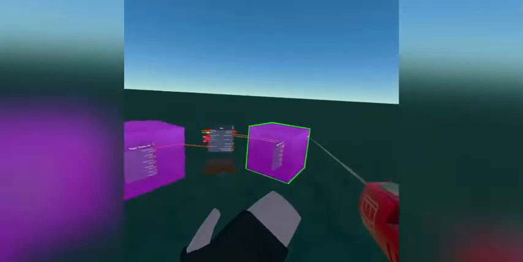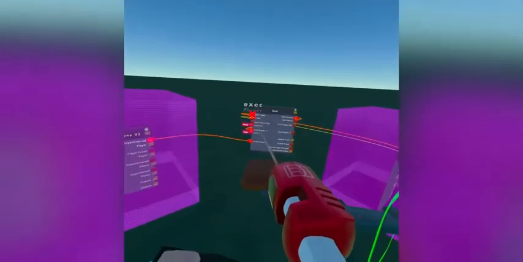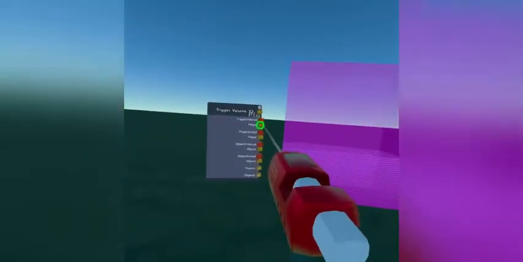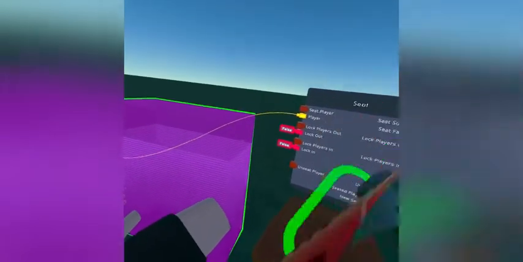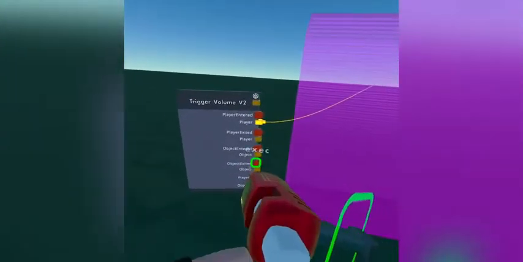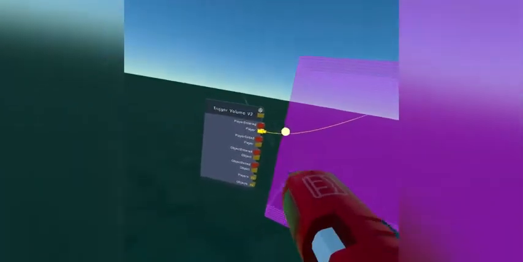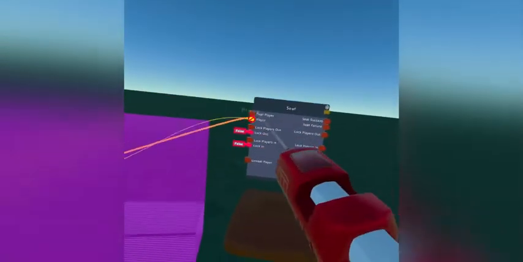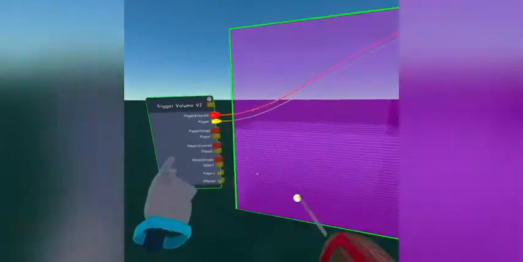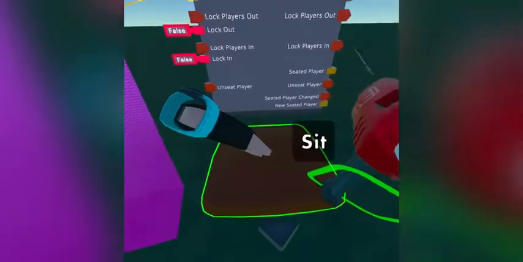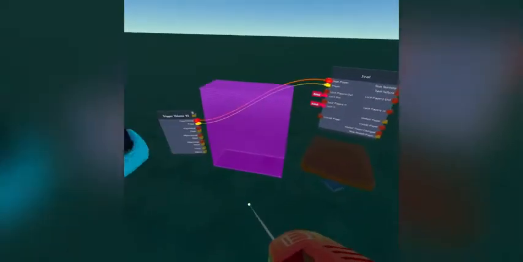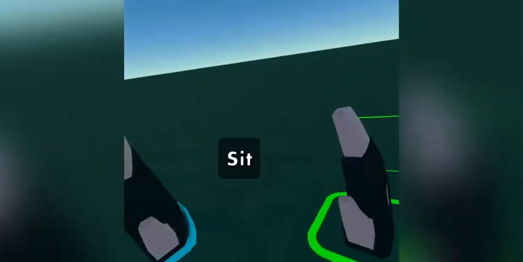So first off, as you can see, player enter and player. This makes the circuits know it's a player that's supposed to activate it. And when player entered, seat player. That means when this player enters this trigger volume, it would seat the player. So if I put my hand, it'll seat me, obviously.